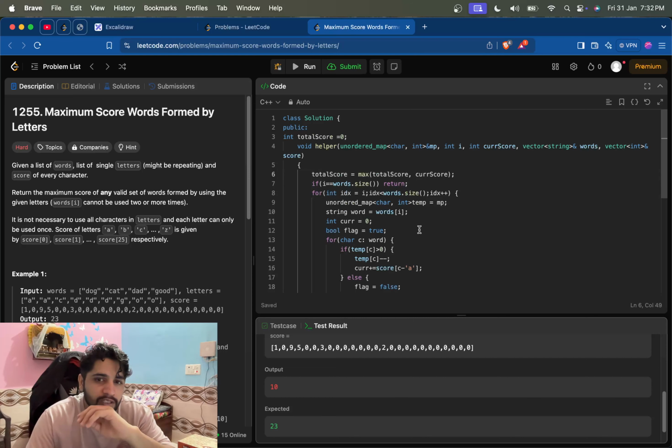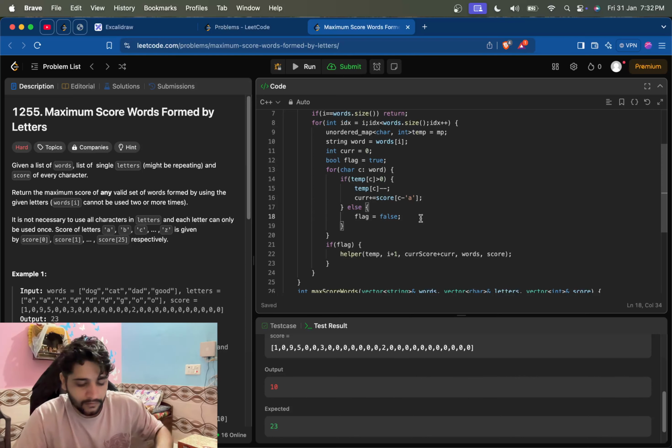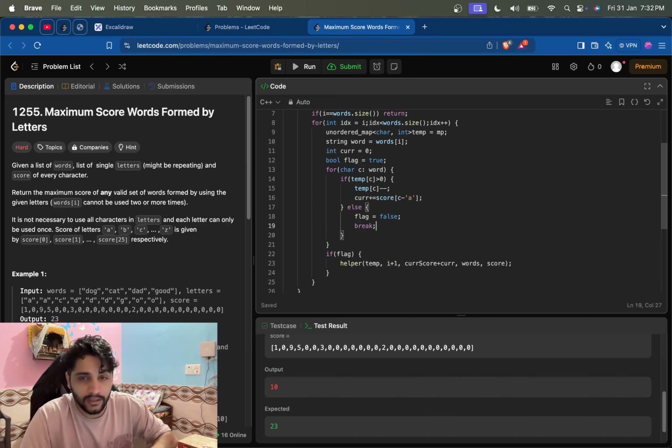For this word, we will go to each character. If it is existing in the temp, then we will decrement its counter and add this to the current score: current score plus score of C minus A. Perfect. Else we will flag this as false. Okay. We will break here. Perfect.